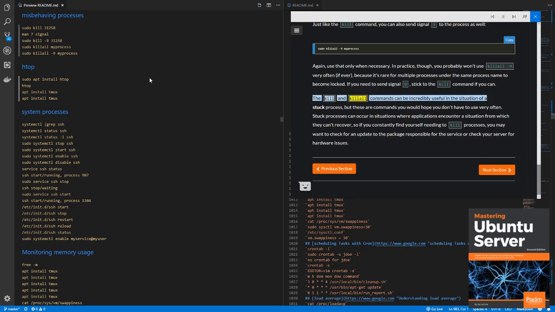The kill and killall commands can be incredibly useful in the situation of a stuck process, but these are commands you would hope you don't have to use very often. Stuck processes can occur in situations where applications encounter a situation from which they can't recover, so if you constantly find yourself needing to kill processes, you may want to check for an update to the package responsible for the service or check your server for hardware issues.